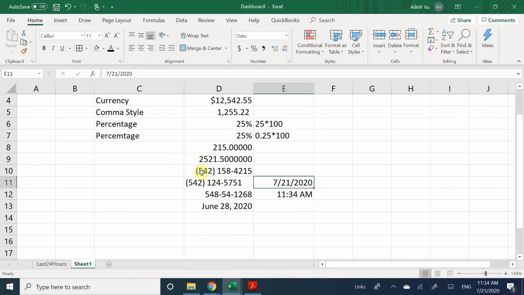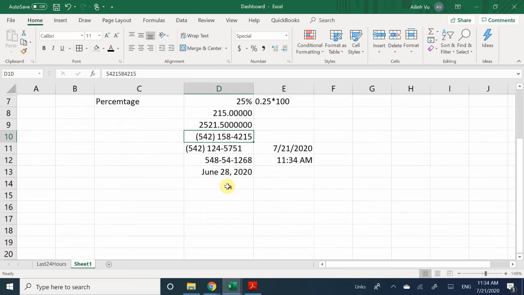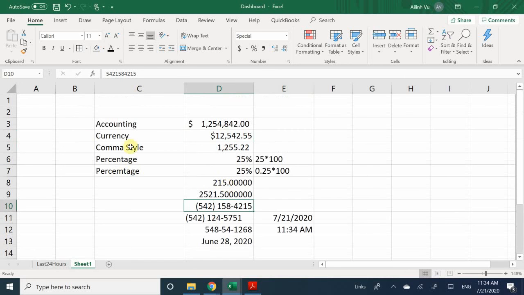So that is formatting cells, and the most important thing that I want you to recognize is the difference between accounting, currency, and comma style. These are the most important ones I want you to know. And it's good to know the difference. Again, it's based on what you like and your preference, but it's definitely important to know what the differences are between them when you're toggling here.